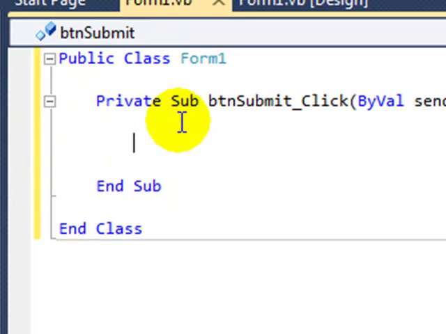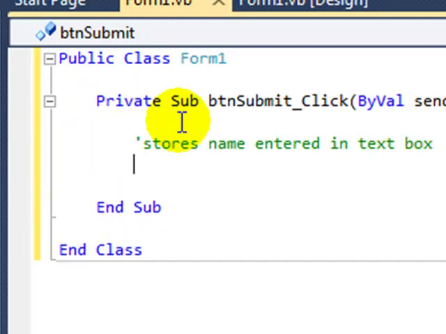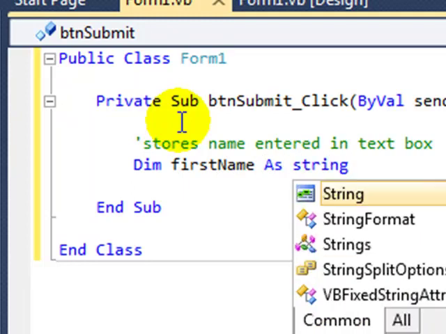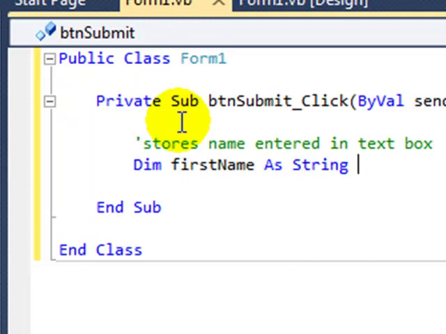Right, first of all, we need to declare a variable. The variable that's going to take the name that we enter into the text box. So I'll add a comment here: stores name entered in text box. So our variable declaration is dim, and then we're going to call it, let's say, first name, trying to be specific, as, and in this case, it's a string data type. Now there's nothing in the variable to begin with, so we're going to instantiate it with a starting value of nothing.